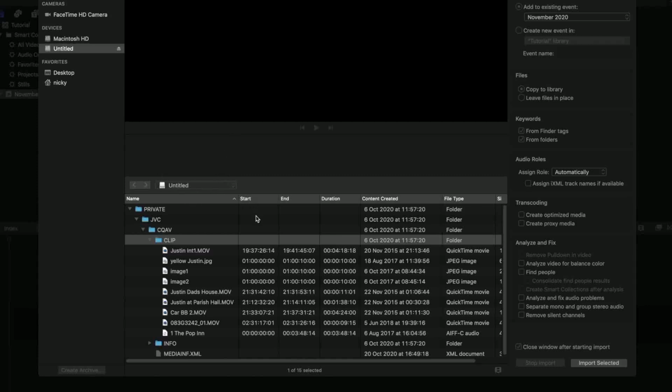So there's a variety of options available to you here. You can see that you can add the material you're going to import to an existing event. In our case, that is the event called November 2020, or you can create a new event within the library and add it to there. You can copy the files directly to the library, or you can leave the files on the card so that when the card is removed, the files cease to occupy the project. You can do keywords, more about that later, audio roles, more about that, transcoding, more about that. Analyze and fix. If there's an issue with the material you're importing, you can click on the analyze video for color, analyze and fix audio problems, and you can get those problems fixed before you import them.